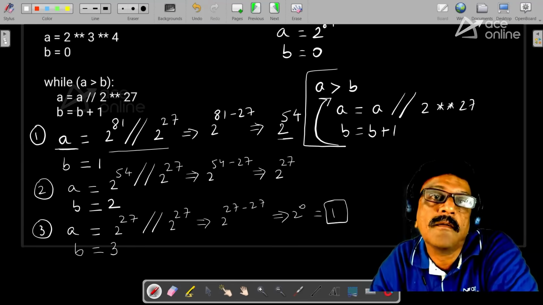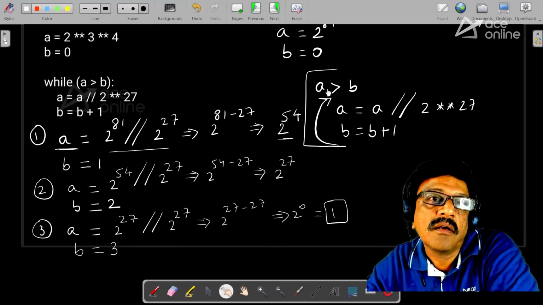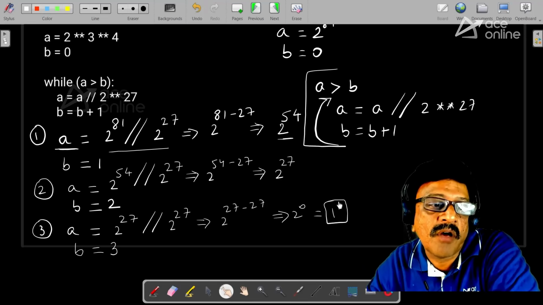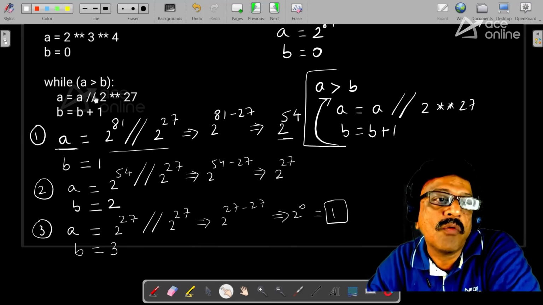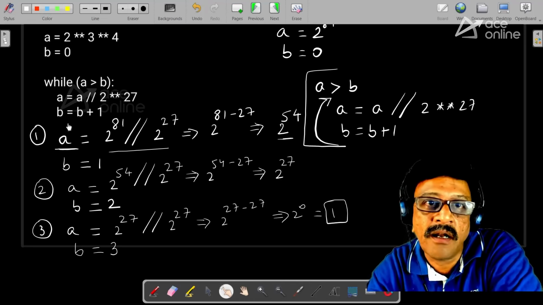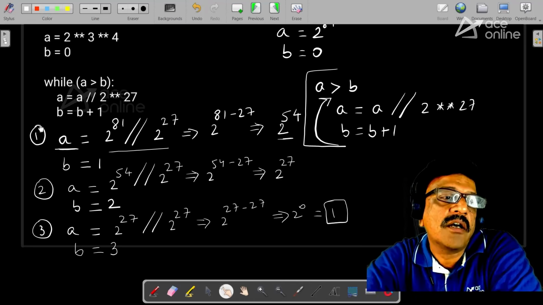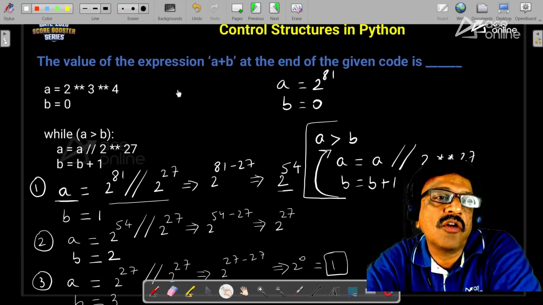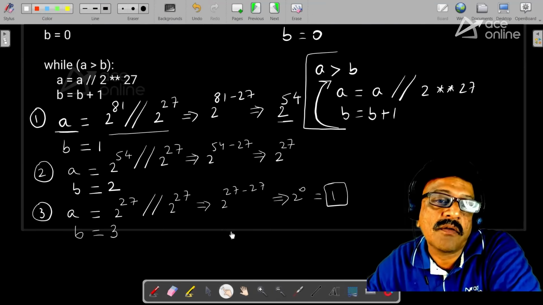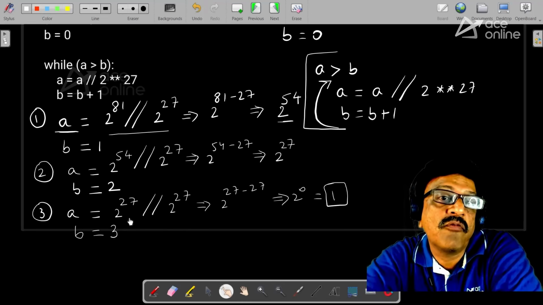B will become 3. Now when you go back and recheck the condition, look, while will repeat only if A is greater than B. But A has become 1 and B has become 3. So 1 greater than 3 is false. So the loop will break. And the code will end because ultimately after the while loop there are no more statements. And the question asked us, what is the value of A plus B at the end of the given code? Then A is, as you see, A is 1 and B is 3. So the answer would be 4.